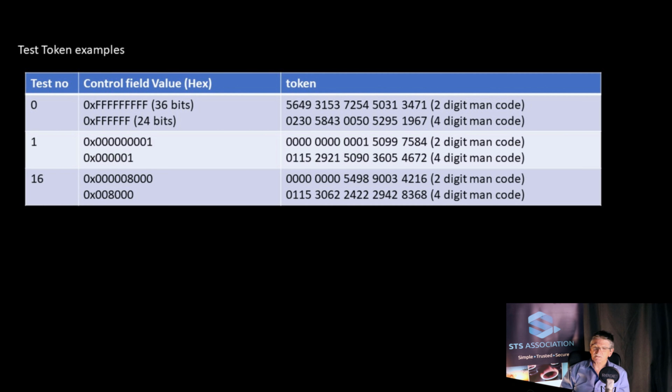If you have a look at some test token samples, with a control field of all Fs, all 36 bits set for a 2-digit manufacturer code, or all 24 bits set for a 4-digit manufacturer code, those are the 2 tokens. Those never change. So you could even memorize those, and you could use them to do test 0 on any STS compliant meter. Test number 1 means only one of the bits is set, and there are the tokens represented for a 2-digit manufacturer code meter and a 4-digit manufacturer code meter. And similarly for test number 16, there are the 2 tokens.